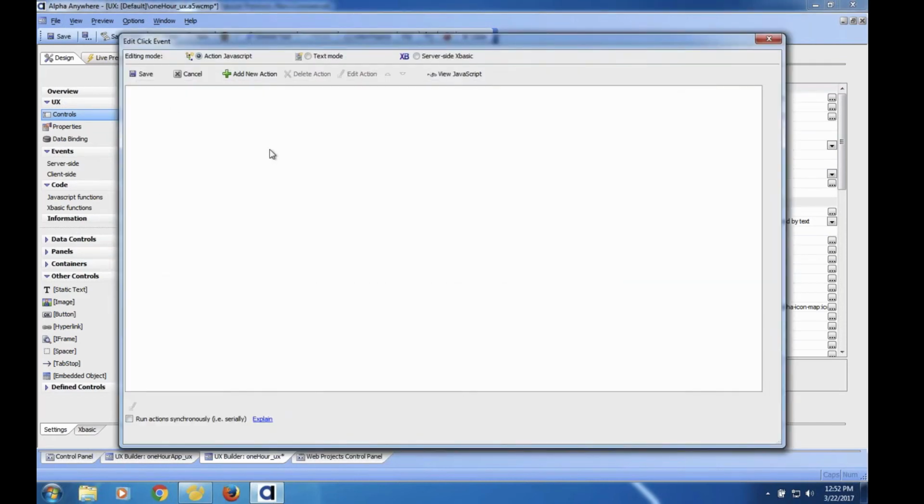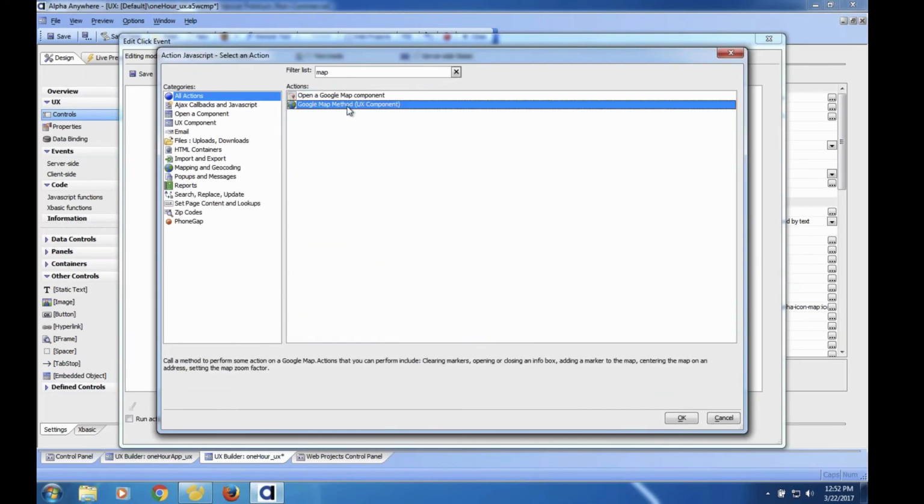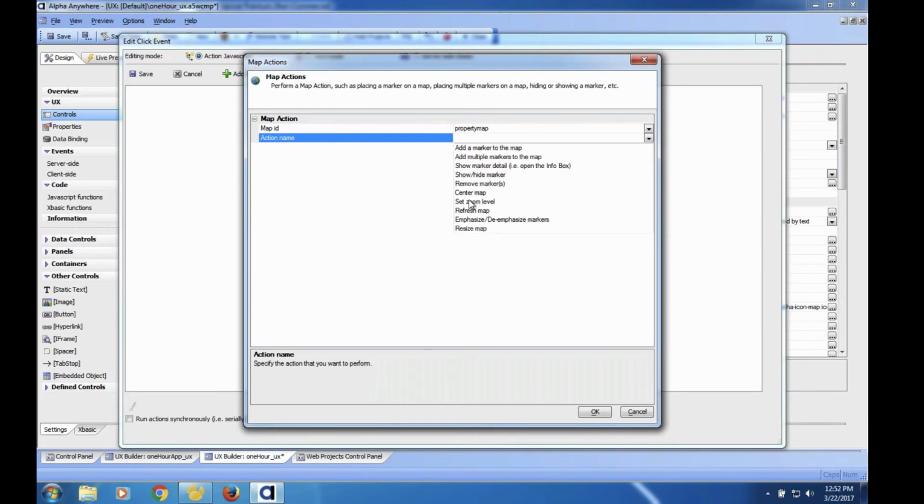So I'm going to double click on it, go into my add new action, and type map. And you'll see we have a pre-built map capability in alpha. The first thing it's asking me is which map do I want to operate on? The second thing is what do you want to do? As you can see, right now I'm going to add a single marker to the map. But I could easily add multiple markers. I could remove markers. I could center the map. Really cool. You can do all these cool mapping things.